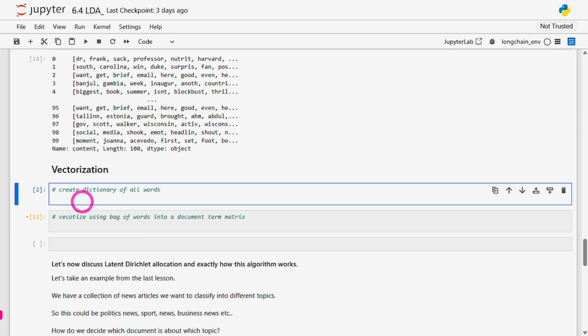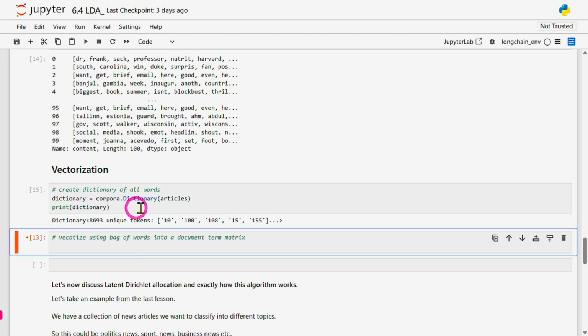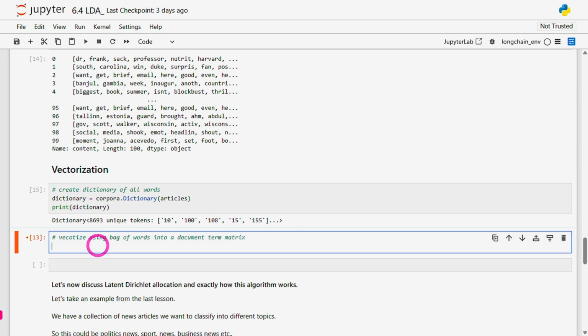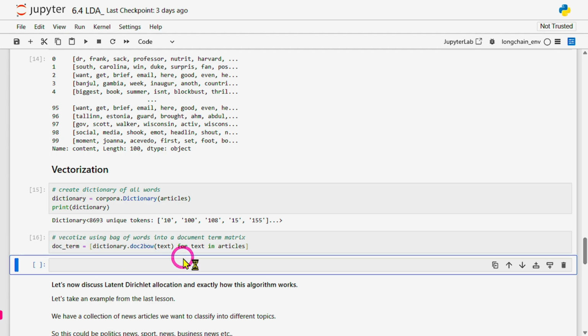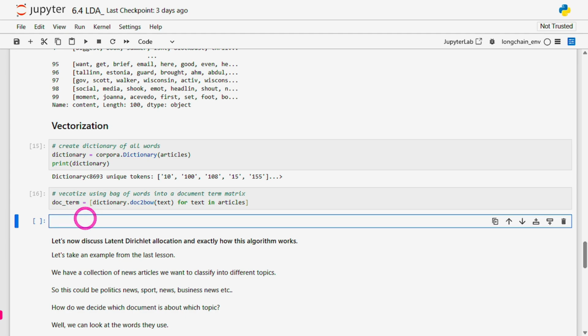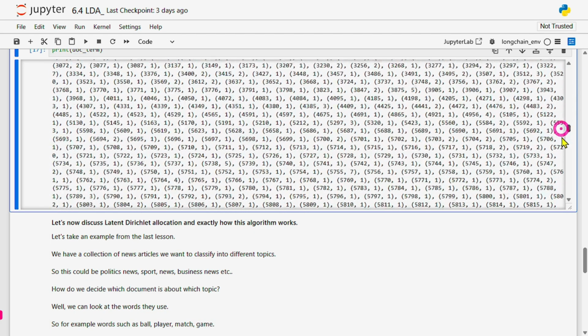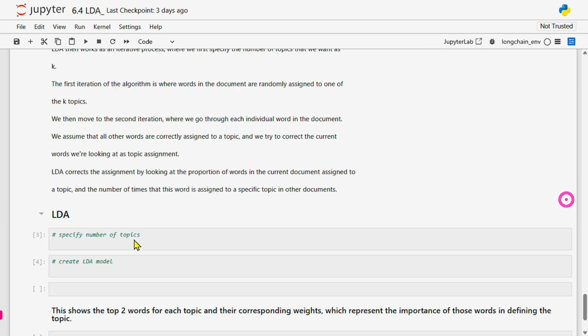Now we are going to convert this into vectorization format. For this I'm going to create a dictionary object, and within the dictionary I'm going to use this article. This is the dictionary keyword, and unique tokens are assigned to each word. Now vectorize using bag of words. Doc2bow means documents to bag of words. I'm going to print this document term matrix so that we can see everything is converted into bag of words. Can you see every word is converted into the relevant form?